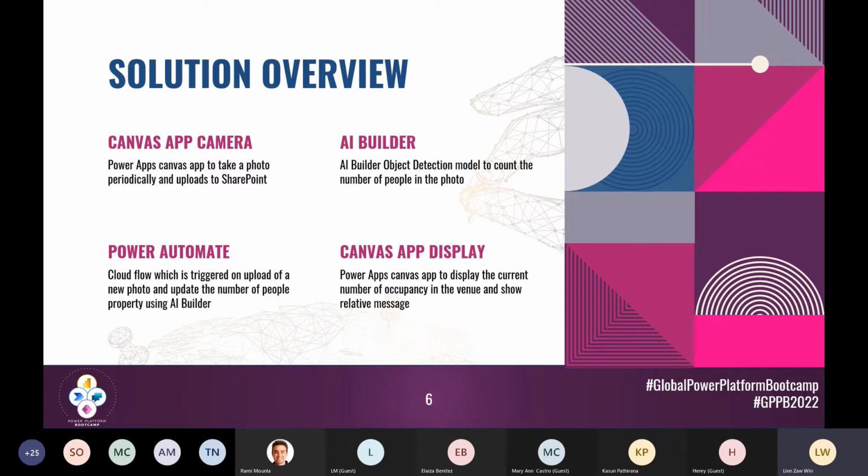The last component is another Canvas app, which you can install on a tablet at the entrance of the store. It shows the number of people in the store at the moment and whether people can enter or need to wait, or whether only one more person can enter, something like that.